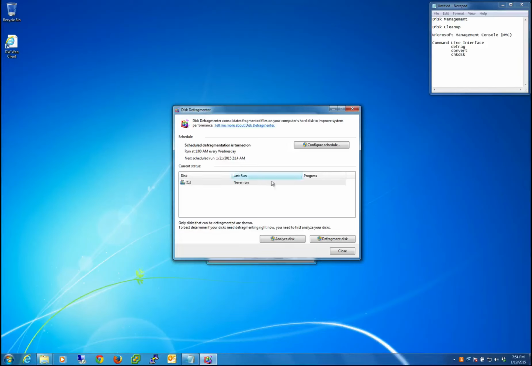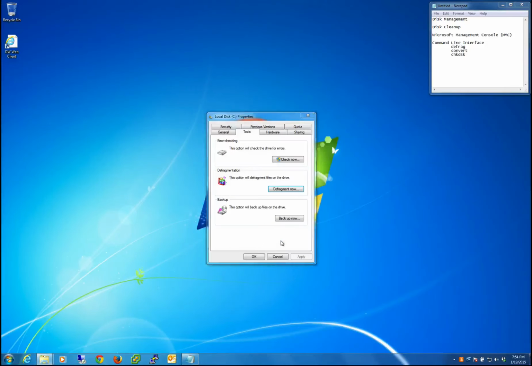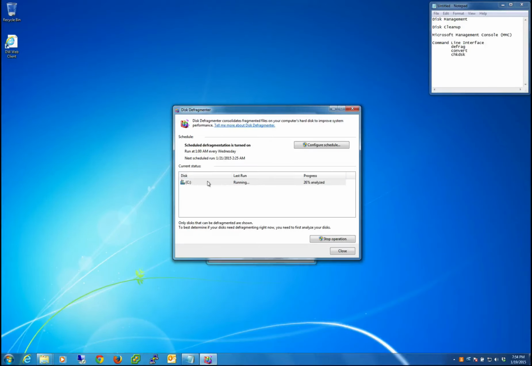But if you want to run it manually, you can click Analyze Disk, and that will analyze your disk for fragmentation. If we click that, it'll take a little bit to run. Depending on the fragmentation of your hard drive, this can take a really long time. So when you go to do your lab, make sure you give yourself enough time, because sometimes this can take a while. I've seen it take upwards of like 2 or 3 hours, depending on how fragmented the hard drive is. So make sure you give yourself enough time to go through this process.